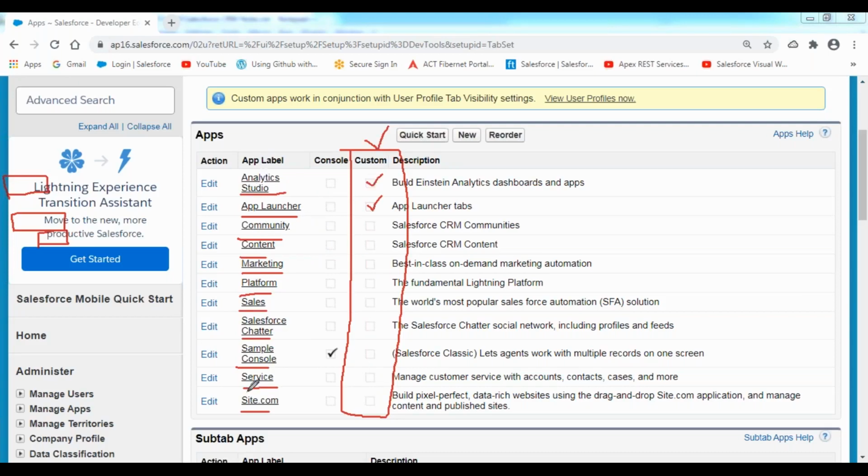And this standard application has an action column. What we can do is only edit, nothing but customize. There is no remove option. Observe this: only edit options are available, no remove option, because these are standard applications. Standard applications cannot be removed. Whatever standard applications have been given by Salesforce, we can customize but can't remove. But custom applications can be customizable as well as removable.